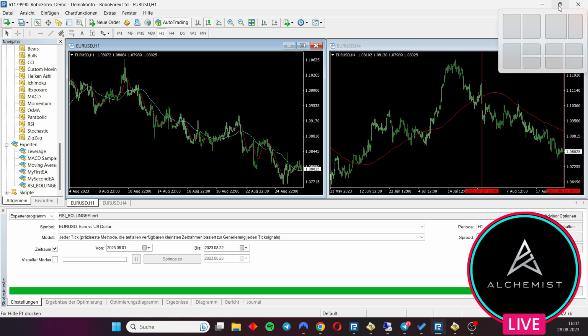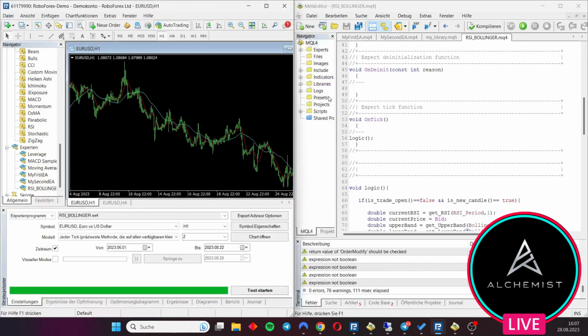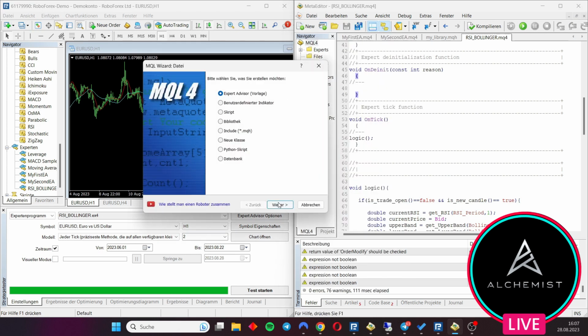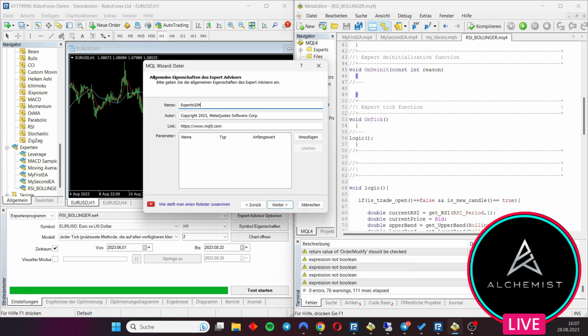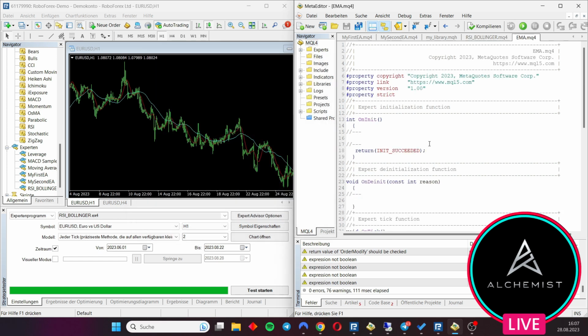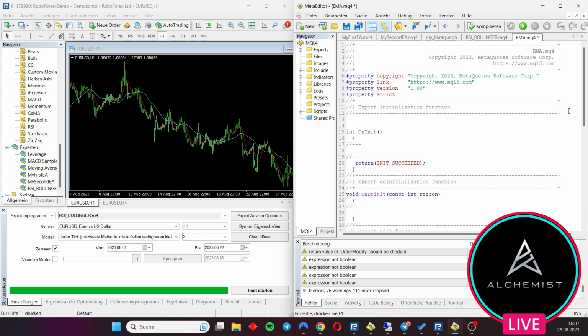Now we understood what we want to code. Therefore, let's start. First go to data, then new, next, give it a name, and here we go. Now we have our empty expert advisor. As always, first thing we are going to do is to include our library.